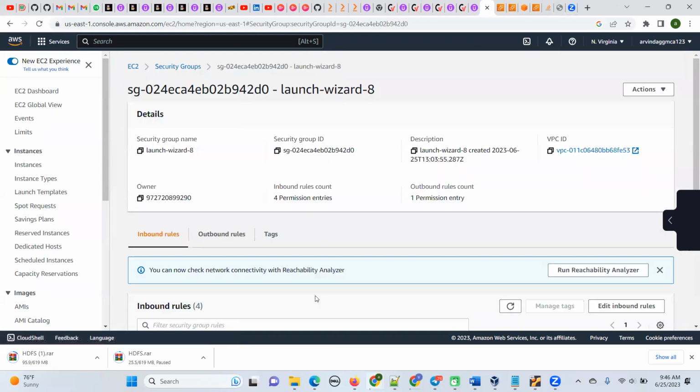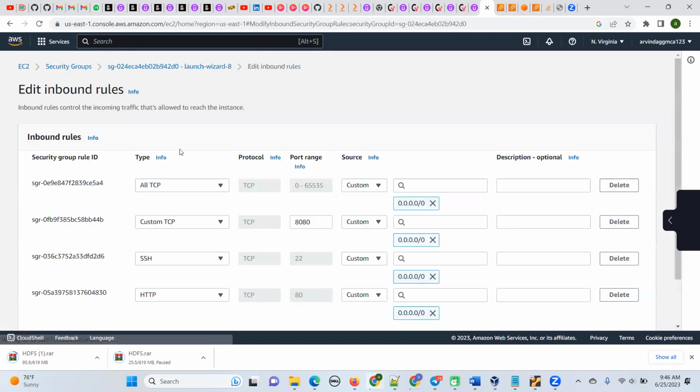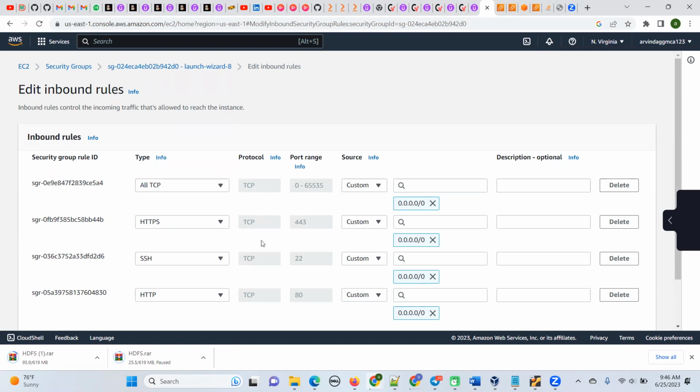Change the inbound rule only, right? For HTTP, anybody knows which port? 8080 we have to change. HTTPS, like 443, and for this, 80.